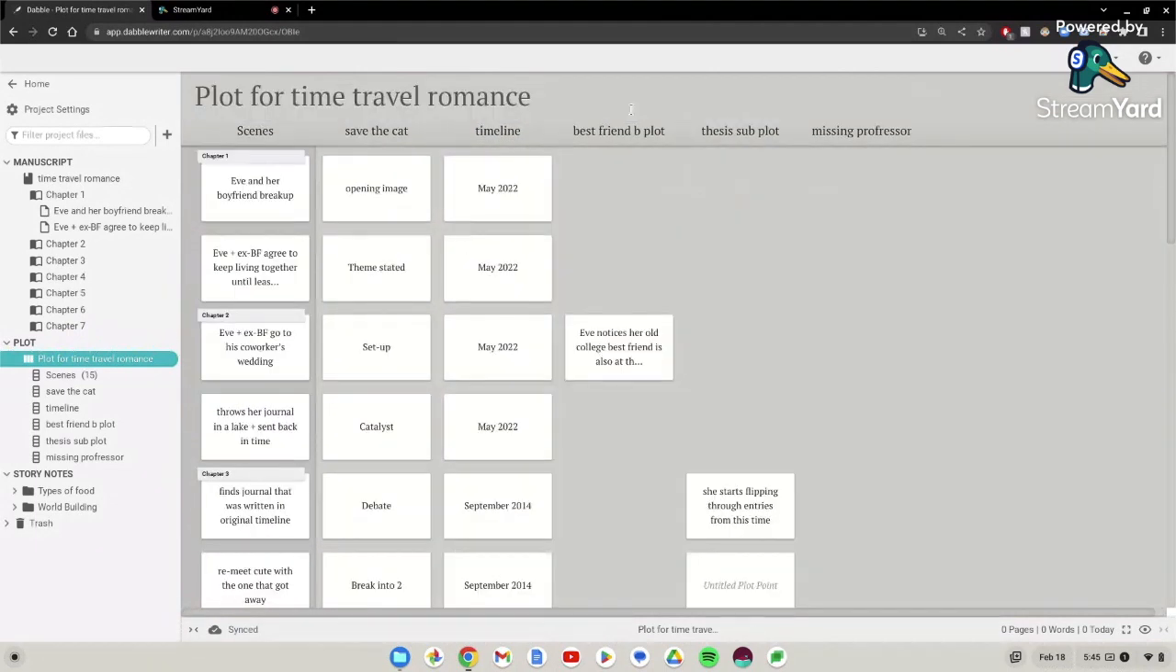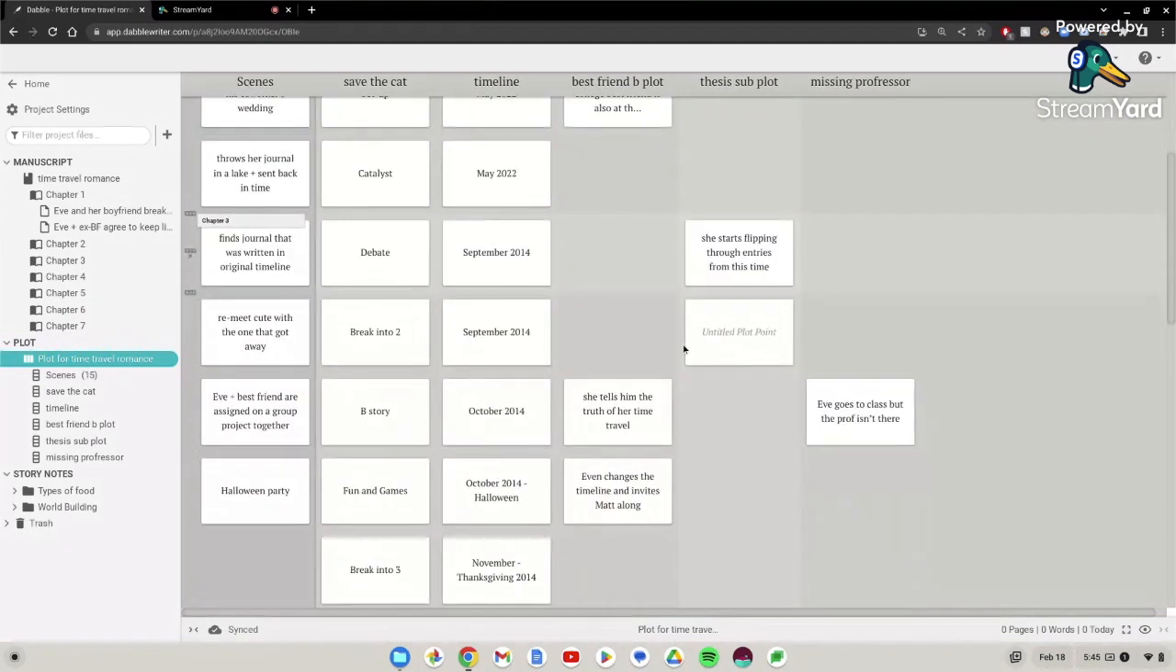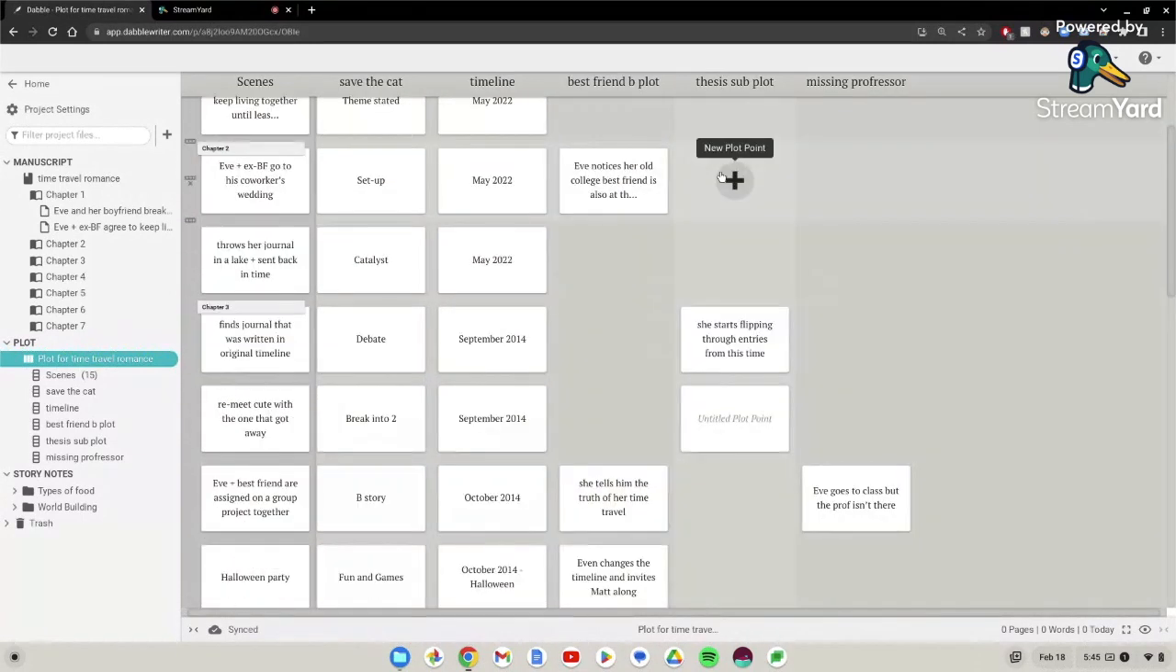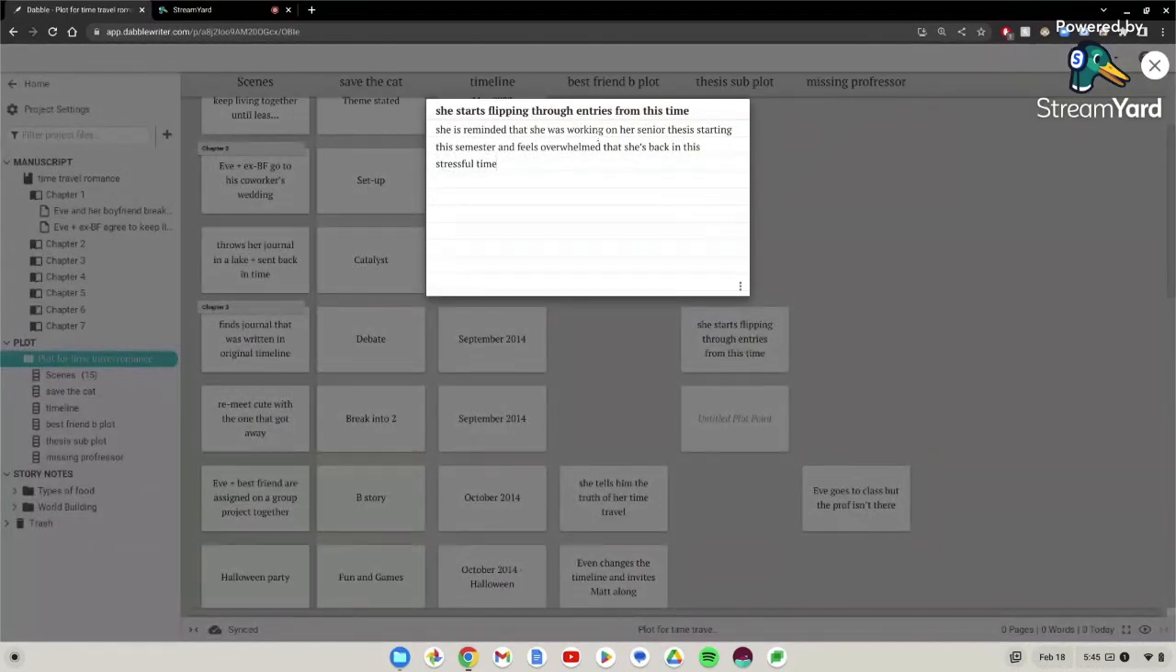For the subplots, I had originally planned a best friend romance B plot, and as I mentioned, it's a college setting, so maybe my main character would be working on her thesis. And I've added a couple of cards for when that plot is getting woven in, so I can keep track of when it pops up. Again, I would suggest using these much like the scene cards where I have a little log line and a reminder of what I want to incorporate as far as that plot thread.